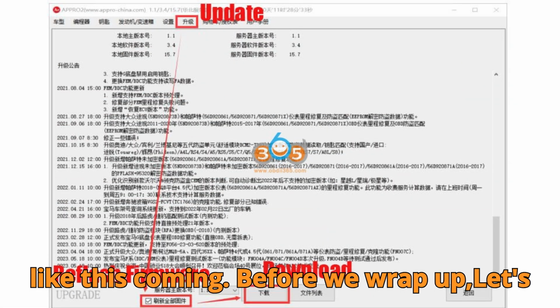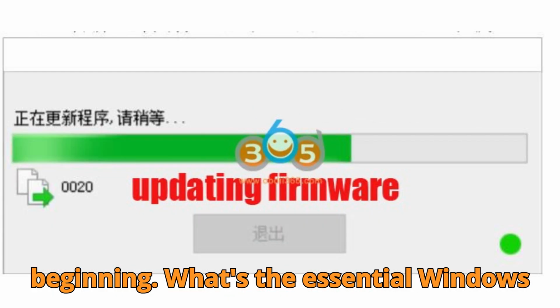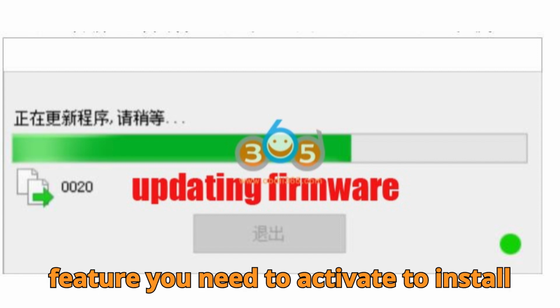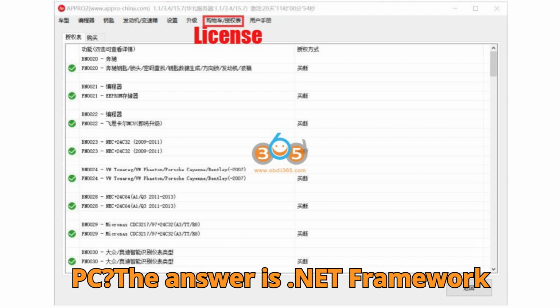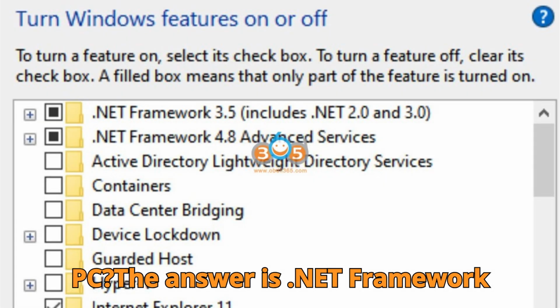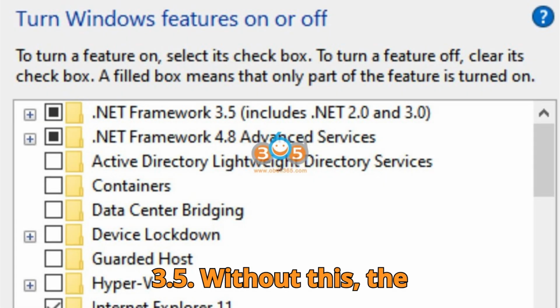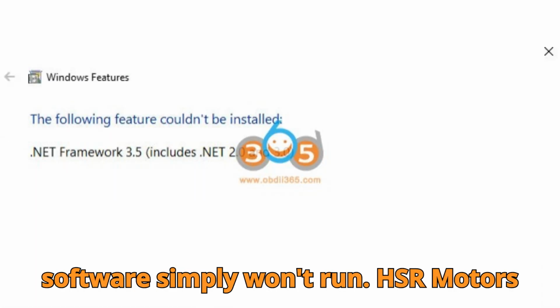Before we wrap up, let's go back to the question we asked at the beginning. What's the essential Windows feature you need to activate to install APPRO2 software on a Windows 10 PC? The answer is .NET Framework 3.5. Without this, the software simply won't run.